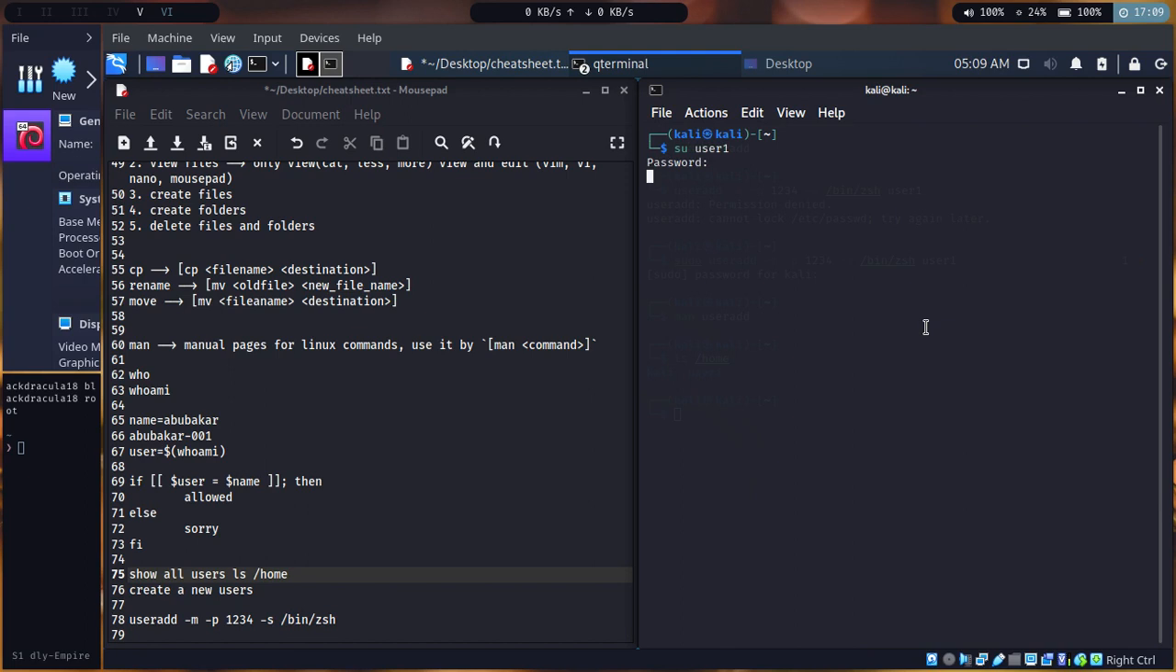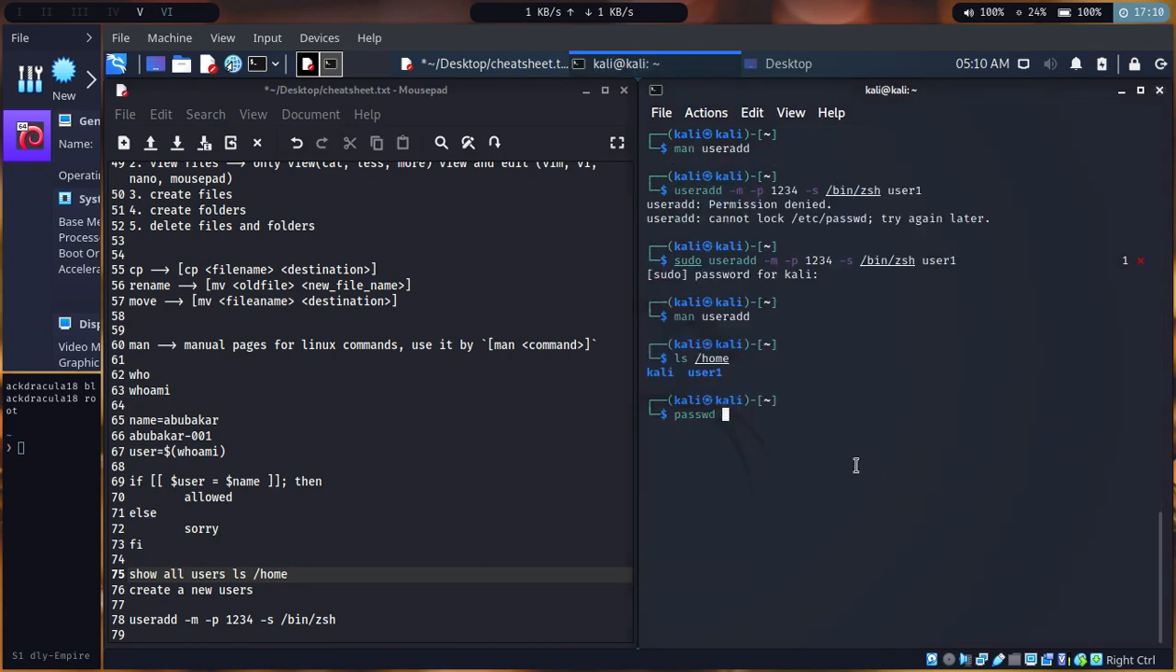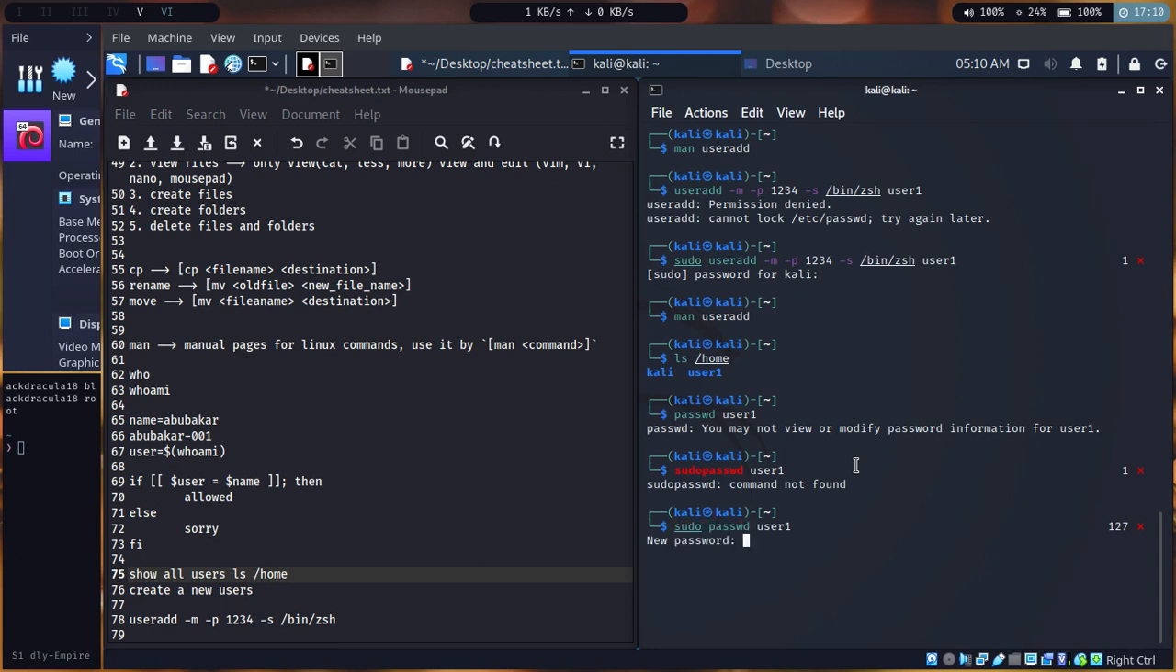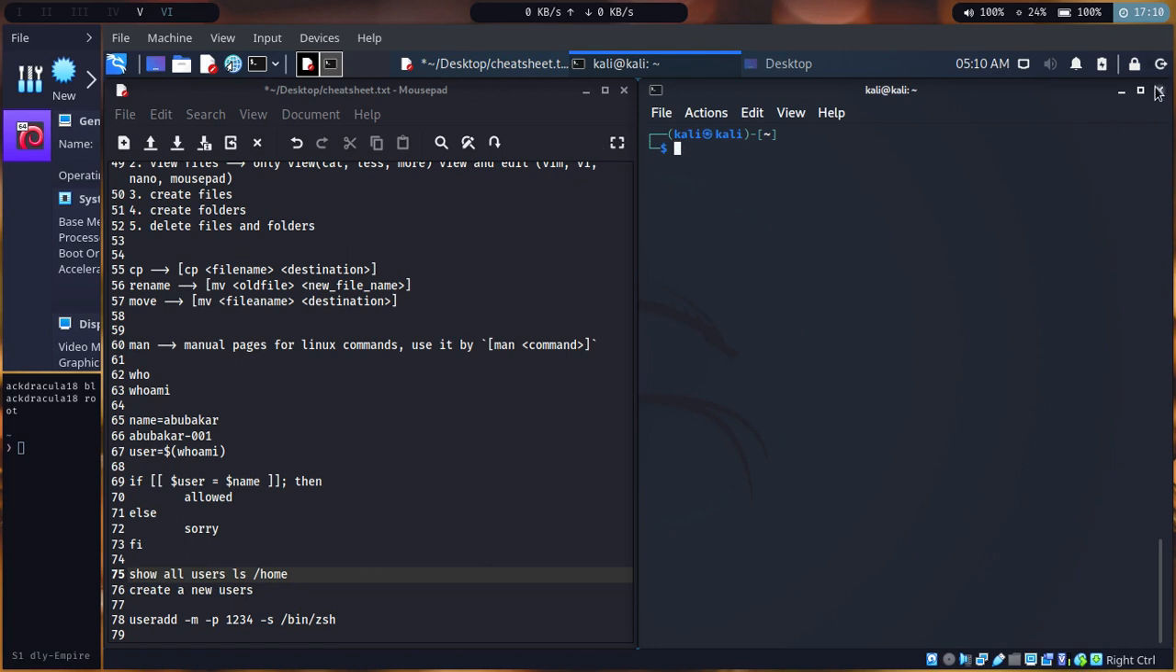I'm sorry, I typed the wrong password. I'm so sorry. 1234 again. Why is this wrong again? Okay, I think I changed his password to something else. Probably that's what's getting me the error. Okay, sure. You see right now I logged into another user, which is user1.